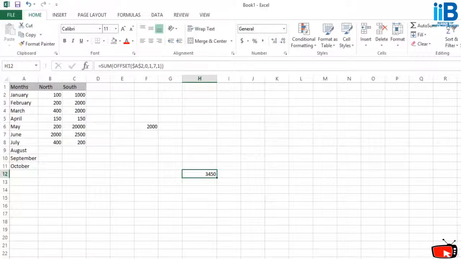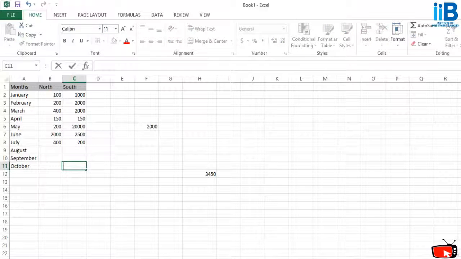Now we'll move to a second example of OFFSET, and we will again do the same thing for the South column. So we'll select any cell here. All right, and what we want to do is the same thing. We'll sum the value returned by OFFSET, and the reference will be from cell A2. We can give any reference, but we are intentionally giving it from A2.